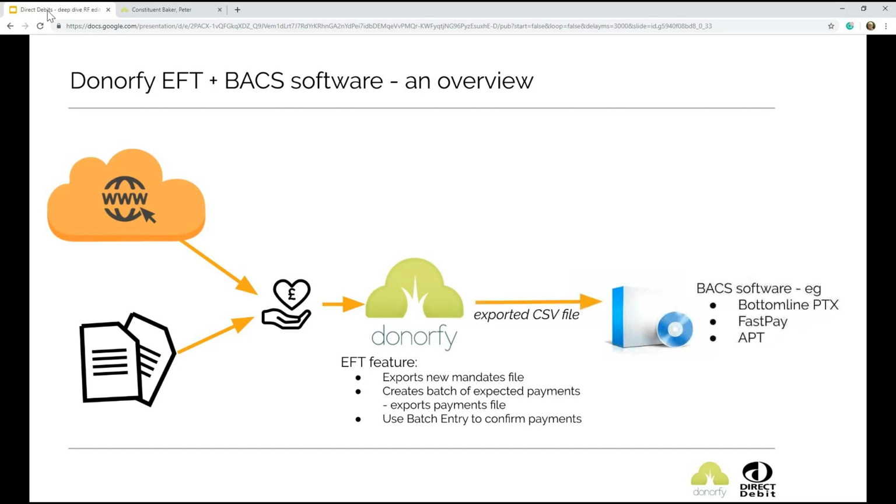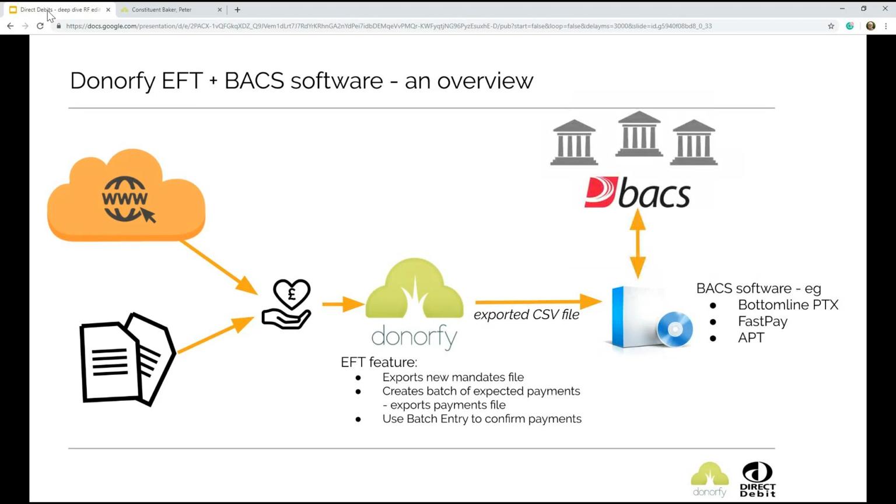We would then need to export a CSV file for the mandate and import that into our BACS software. And then our BACS software would talk directly to BACS, so it would send the mandates across, and then the same for the payment file. So we do the payment file regularly, and we'd import that into our BACS software, and again our BACS software would talk directly to BACS.